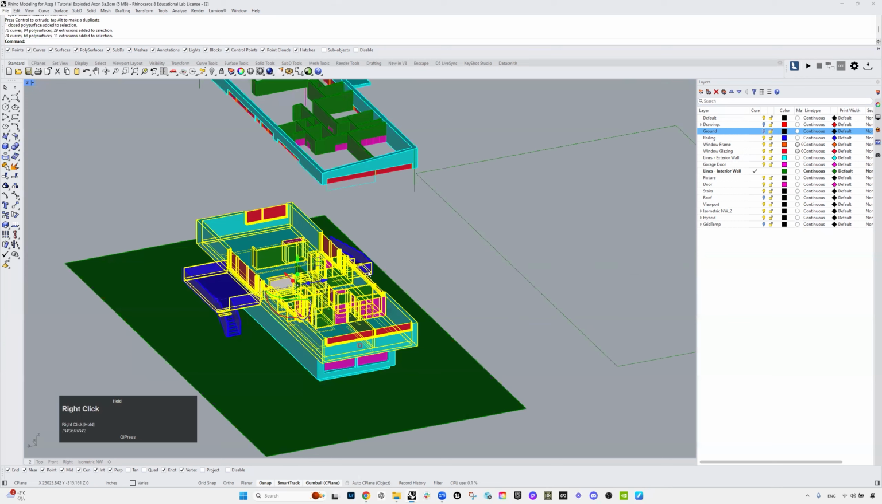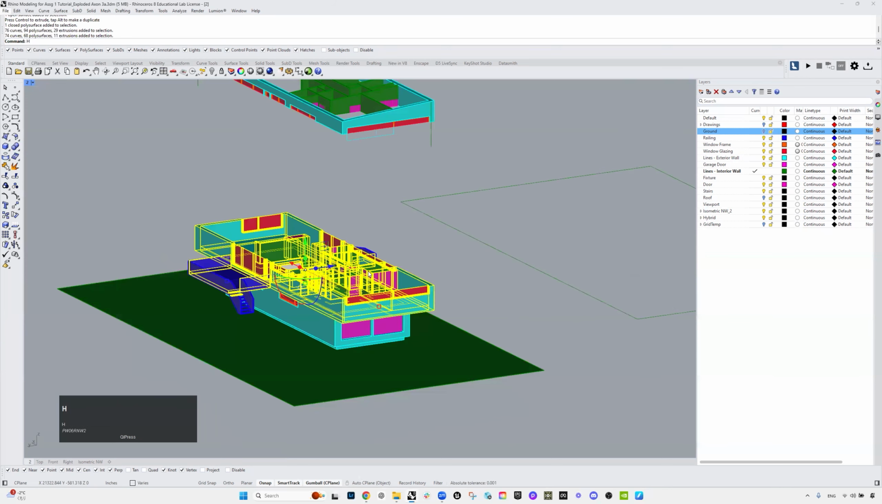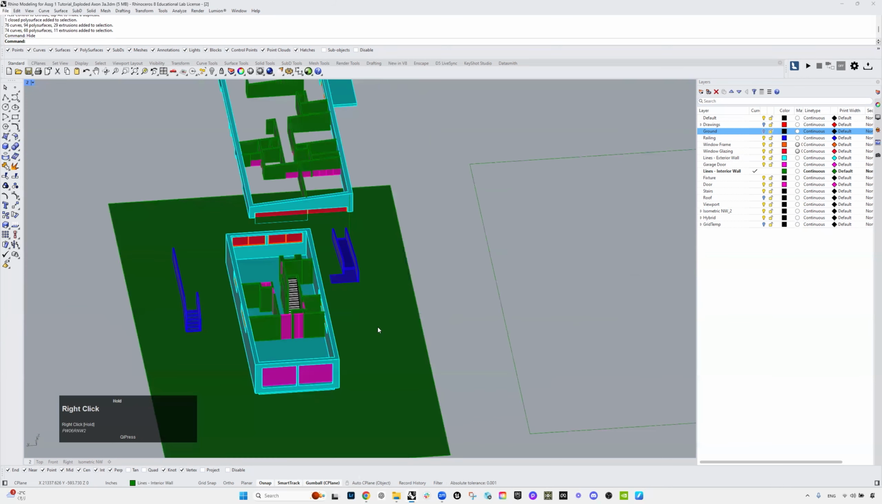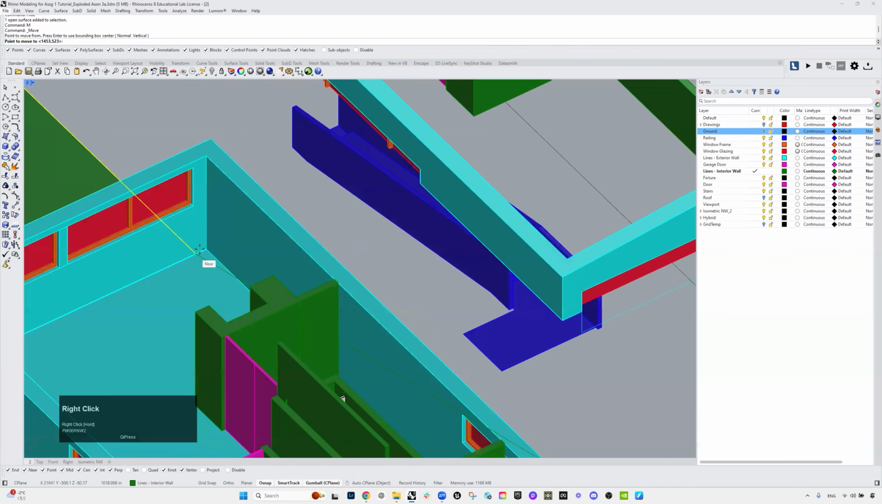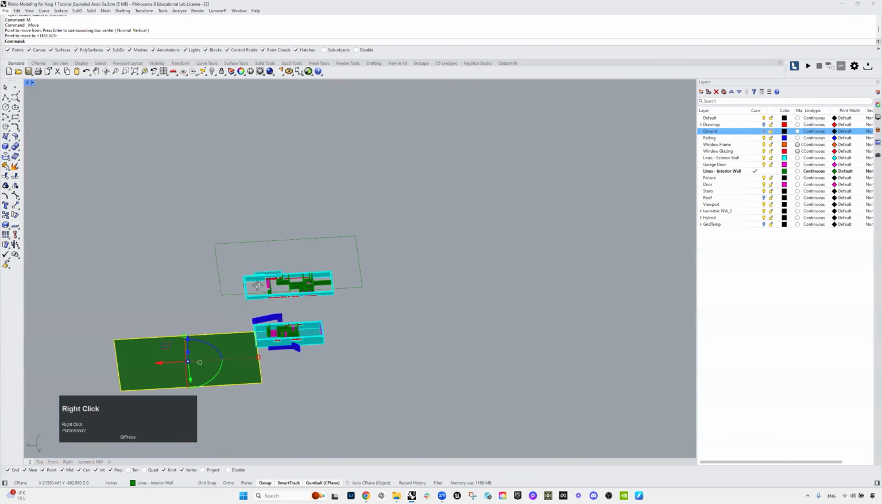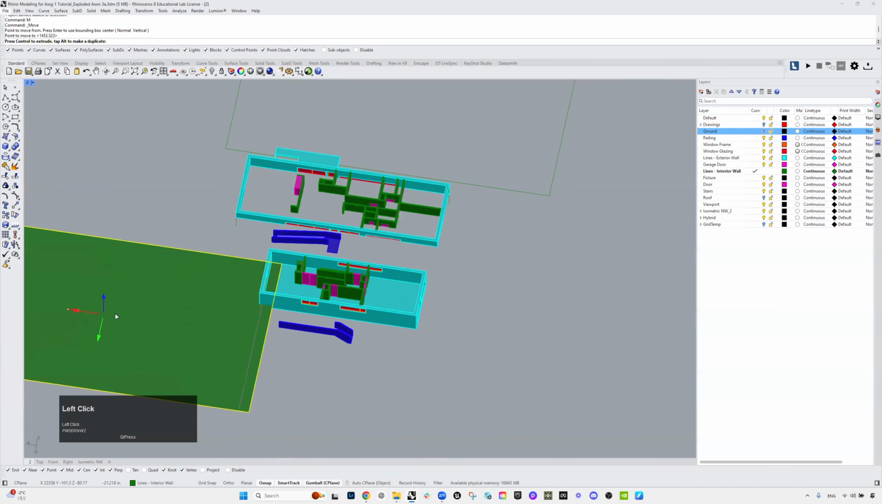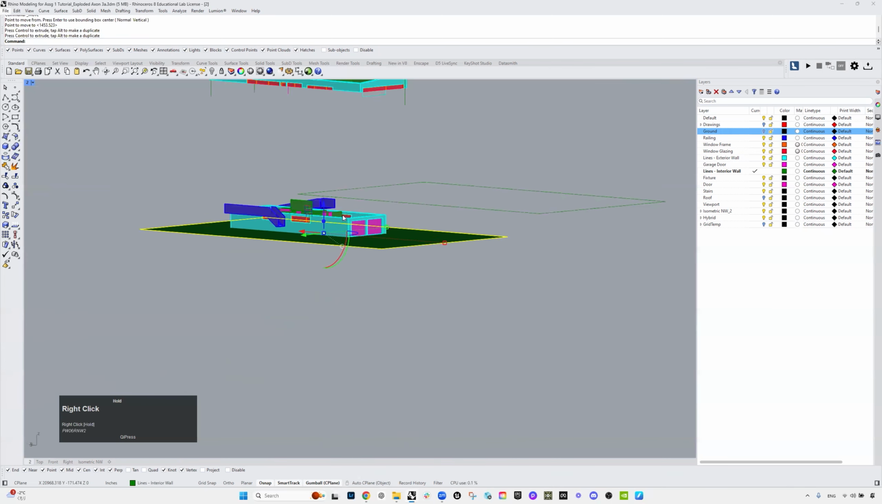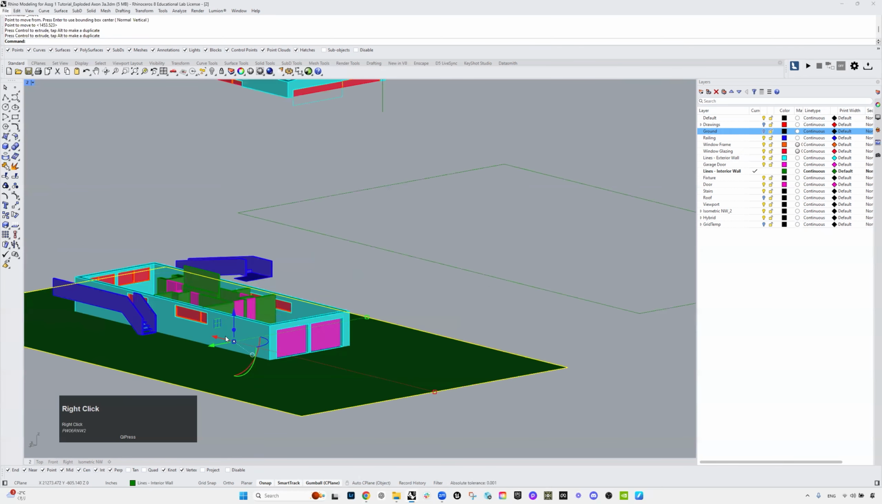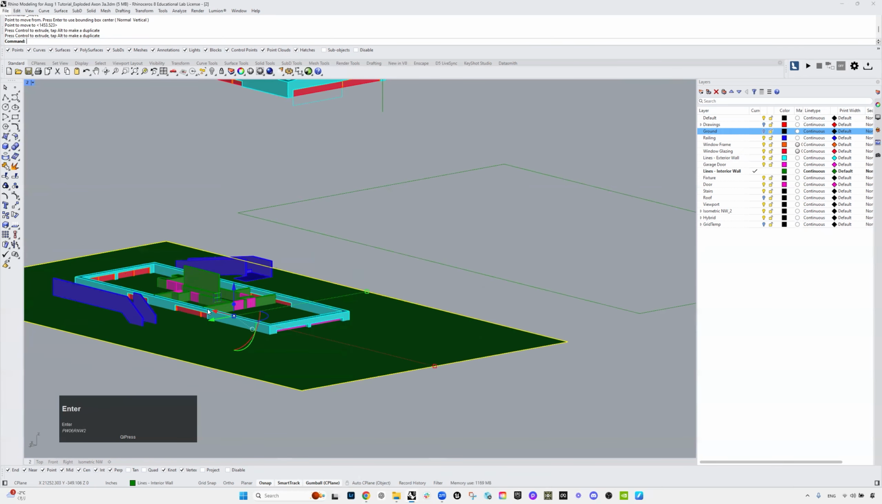And going back to the perspective view, I'm going to hide this. Now I'm going to move this surface to the top of the interior basement floor, and then I'm going to move this up, kind of like this. And I'm going to move this up by 5 feet.